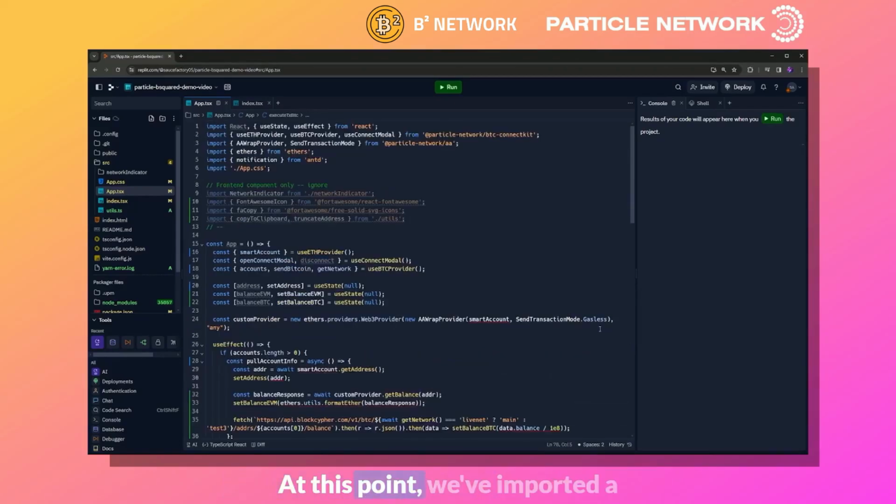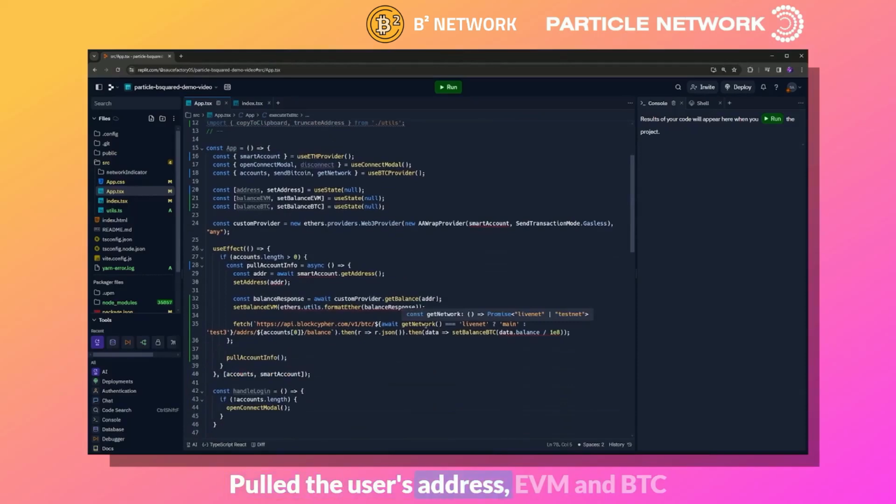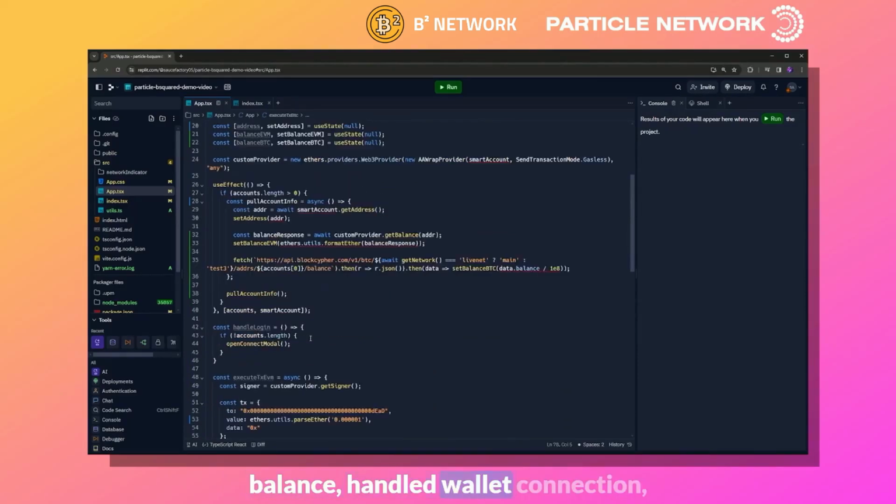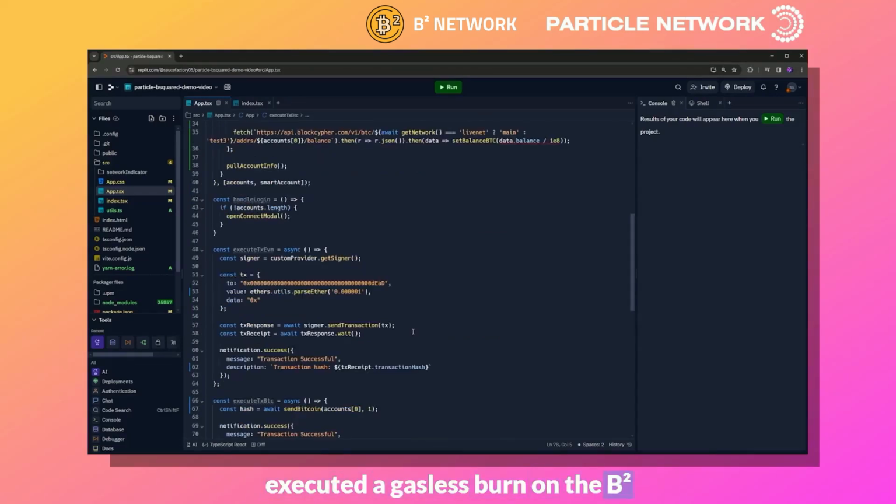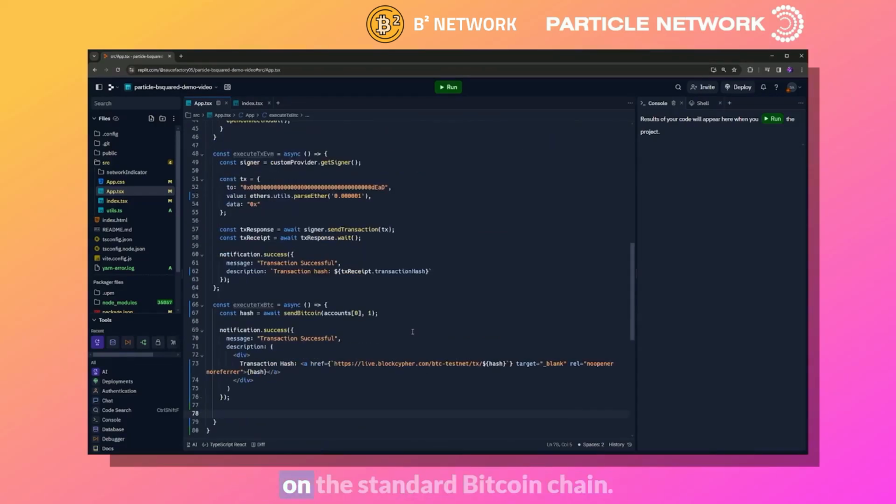And that's it. At this point, we've imported a number of base libraries, defined all of our hooks, defined some states, constructed a custom Ethers provider, pulled the user's address, EVM, and BTC balance, handled wallet connection, executed a gasless burn on the B-Squared testnet, and sent a sample transaction on the standard Bitcoin chain.